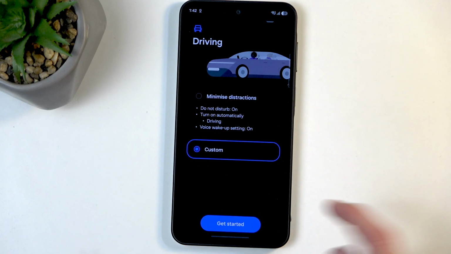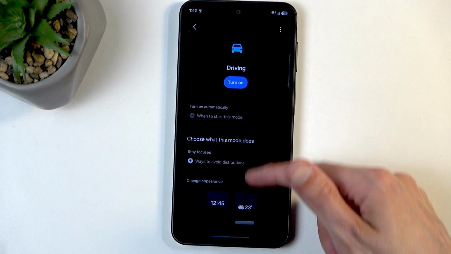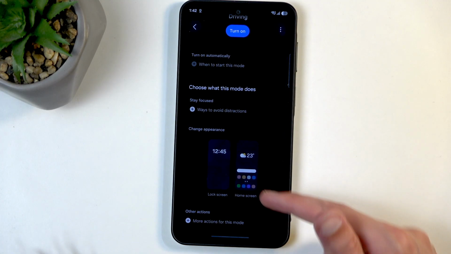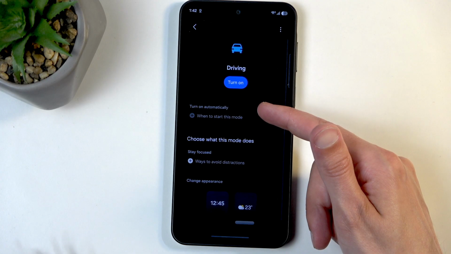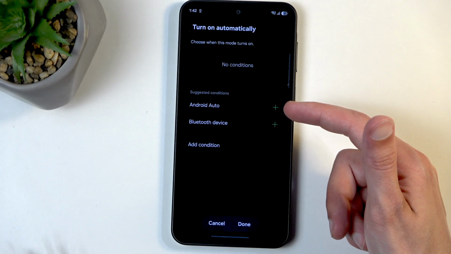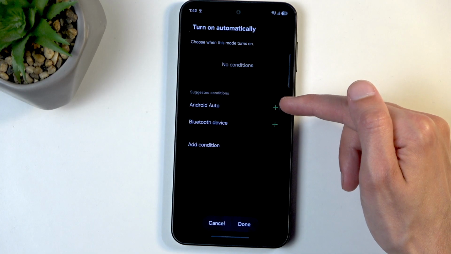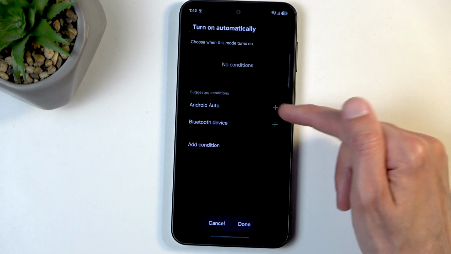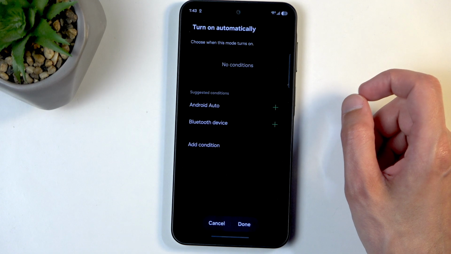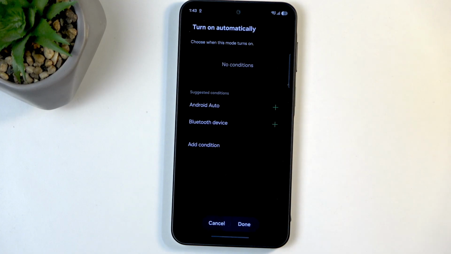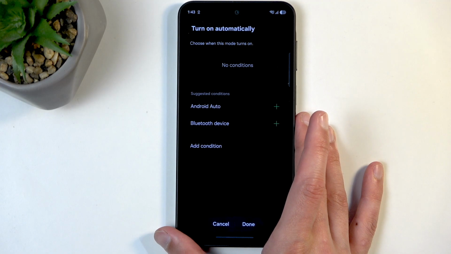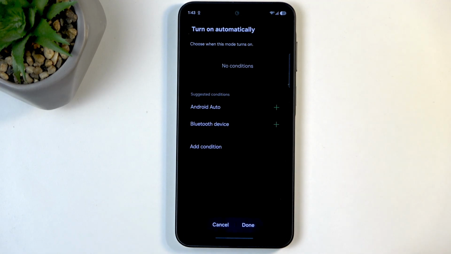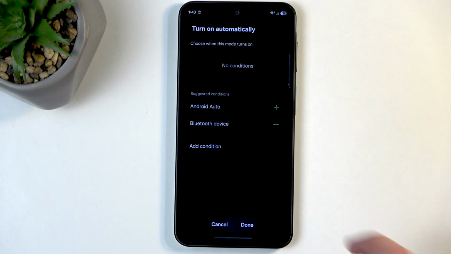Or we can do custom, see what custom gives us. So here are the turn on options. Android Auto, Bluetooth device. Here you'd be able to specify either both of them or one of them. And at that point, the phone will know that when it's connected to such a device that is listed right here that you've chosen, and you're in motion when you start driving, it knows to turn on the do not disturb mode.